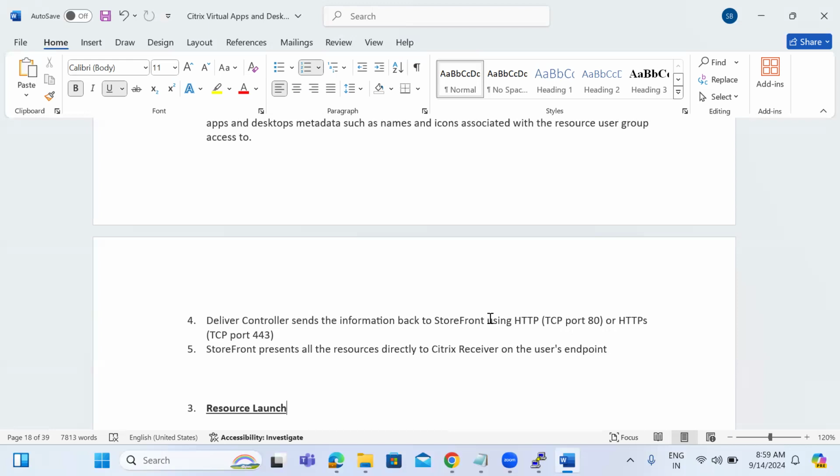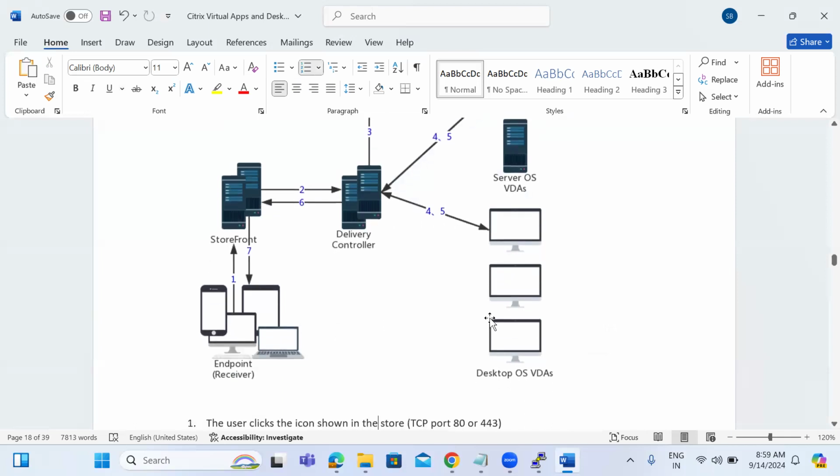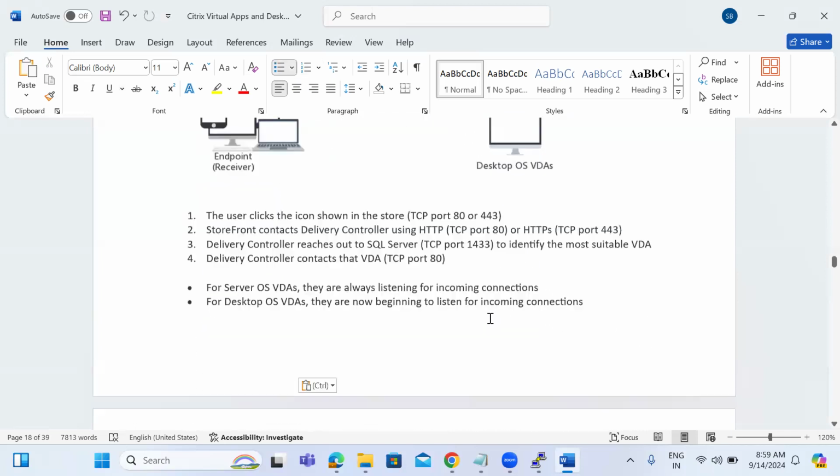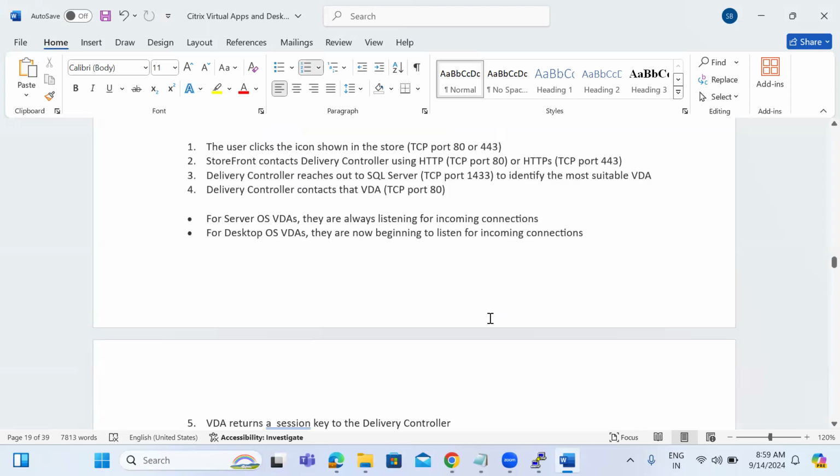in the form of icons, in XML format. Storefront will display that to the user. Then the user will get the details of which desktops and applications he has authorized. This process is called the enumeration process. Then once the user clicks on that application, the launching process is going to start.